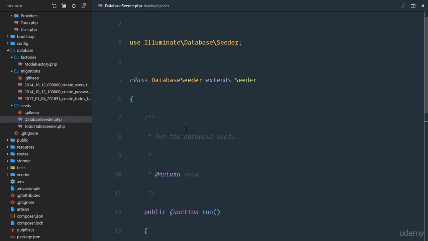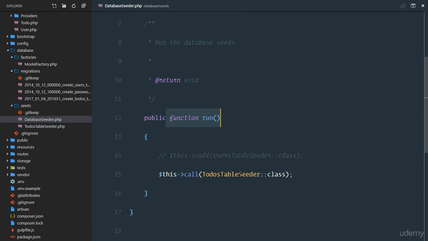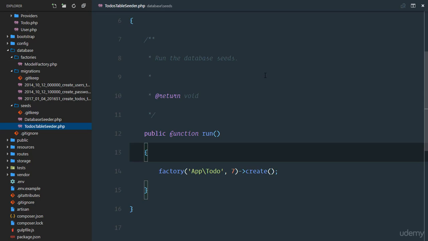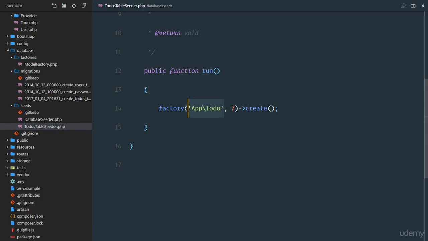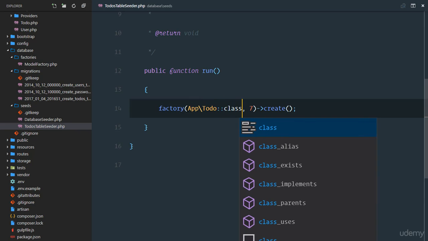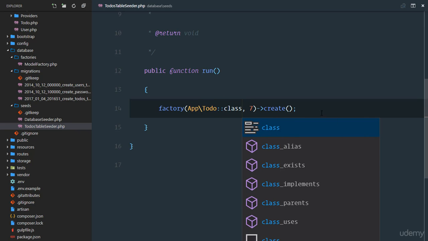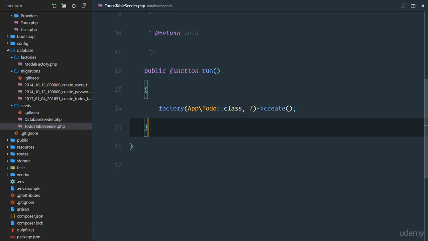Okay, so run the database seeds. It has a run method, and right here we just call the seeds that we want to run. Okay, so that's our to-dos table seeder. So right here we're supposed to actually define the class as such. Okay, so we have a class called the app-to-do class right there. Now I'm gonna show you how to run this seeder.